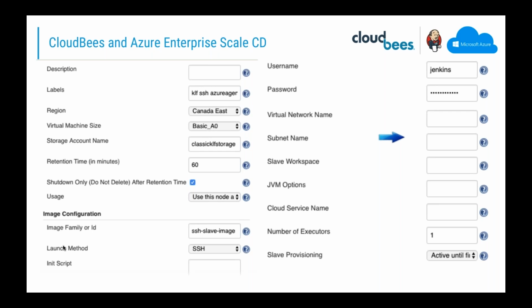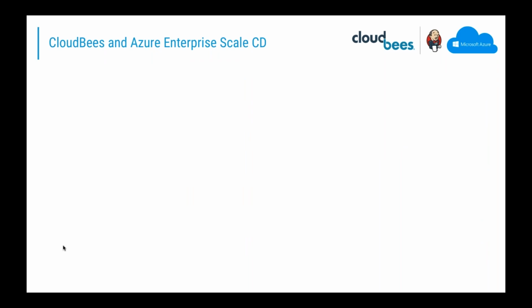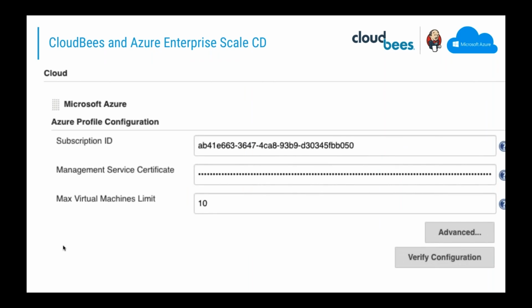Every cloud can have a different network domain and a subnet name just for isolation, because each one of these networks will have its own firewall rules and its own security rules. And you can say the number of executors. This was an A0 machine I was using in my personal account, so I have only one executor on it for now. Then, as we said before, you describe the maximum virtual machine limit, and you hit OK.